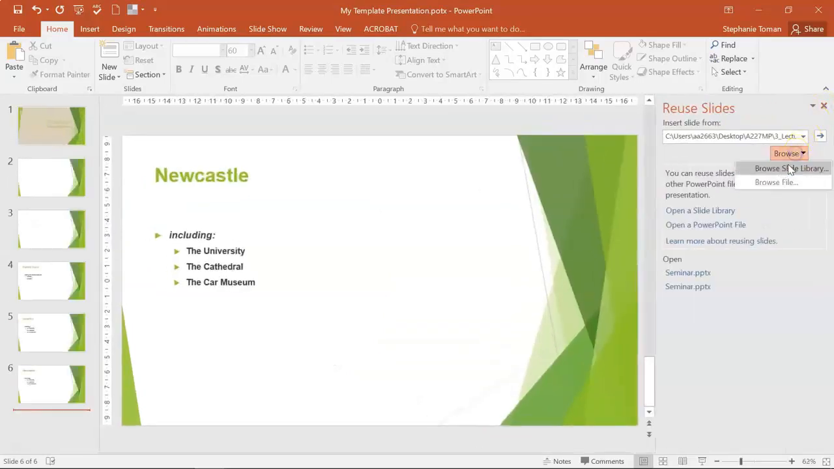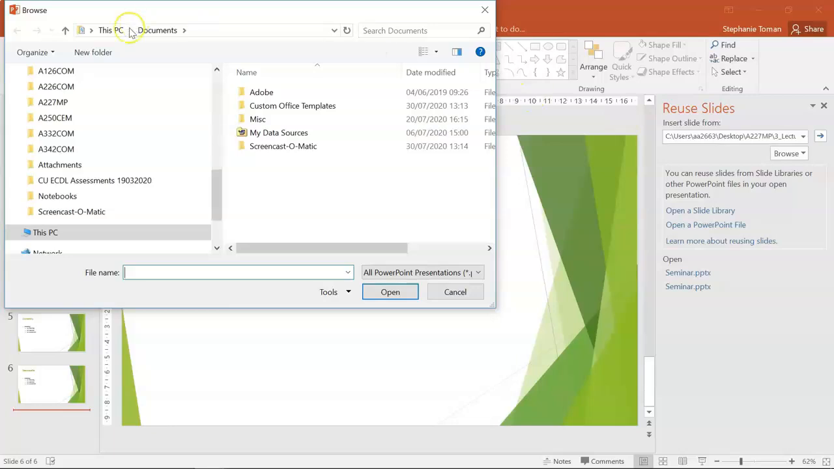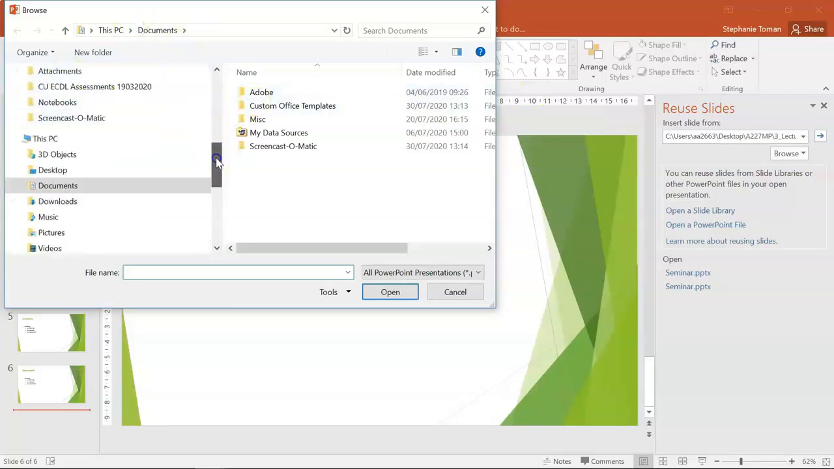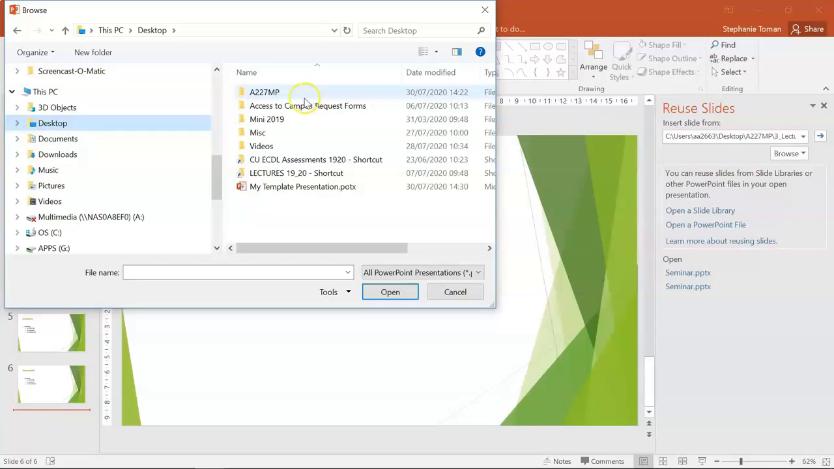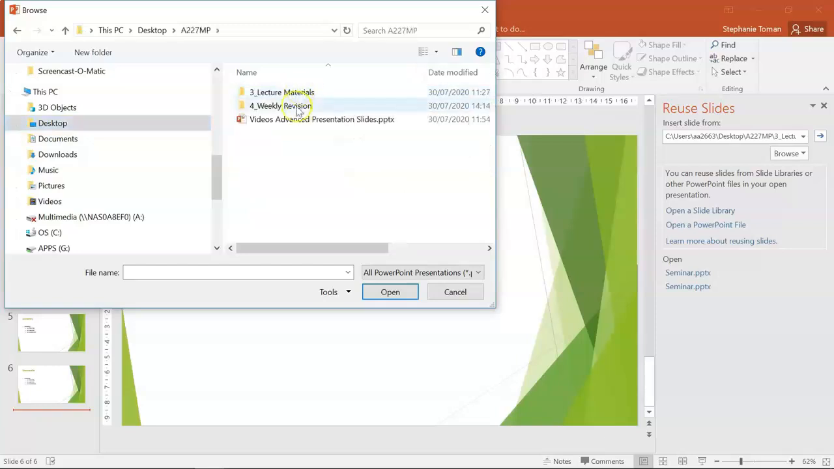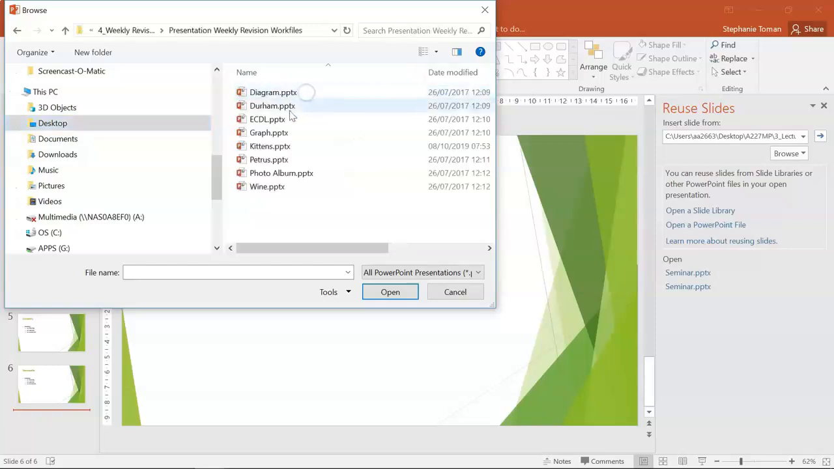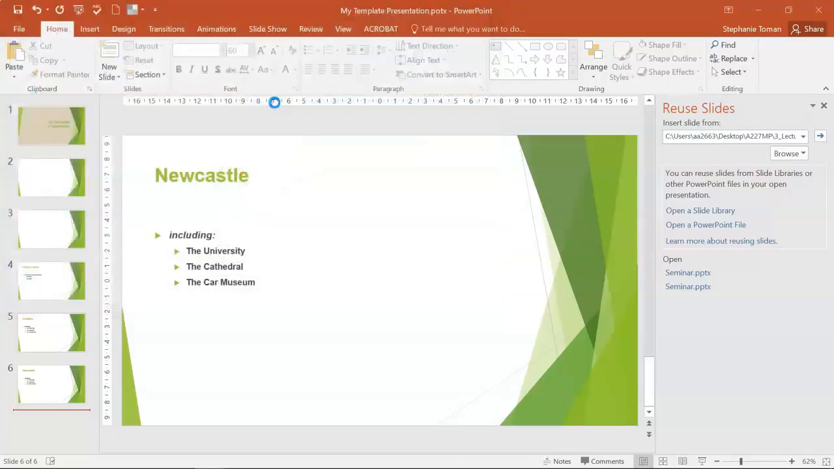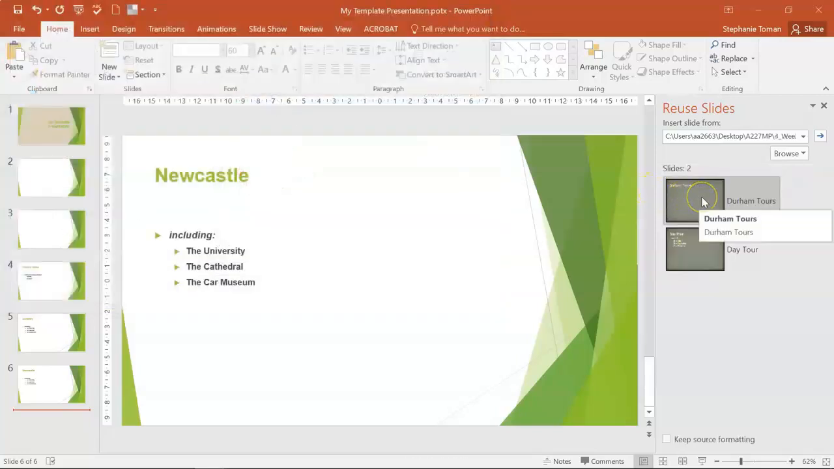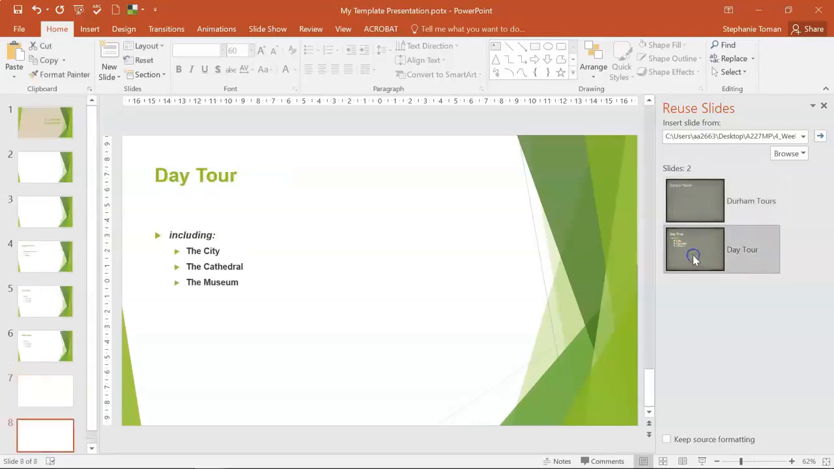We're going to browse, file, going back to the desktop where I've got them. You'll be going to the Z Drive if you're in the exam, or your own desktop if you've got yours on the desktop, and eventually get through. And we're going to pick up, make sure we get the right one, picking up Durham. There it is, and it says all the slides. So click in there again. They're both there. And then save as.